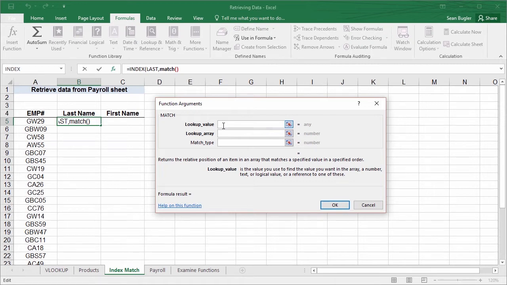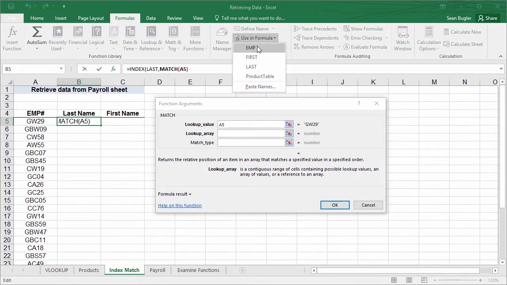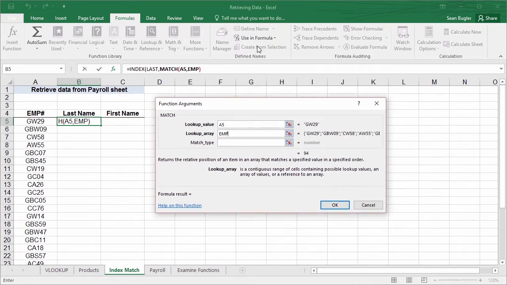So now, what's my lookup value? Well, it's the employee ID number. Okay. What about my lookup array? Well, if you remember, our array is where are we looking for the lookup value. And in this case, our lookup value is inside the employee column. Again, verify that we get the exact output we're looking for.